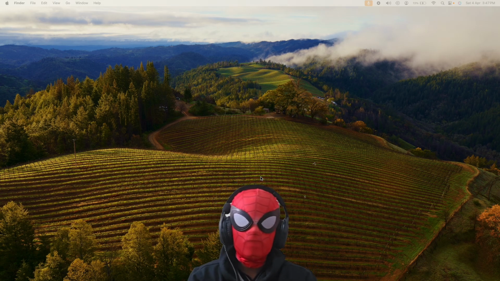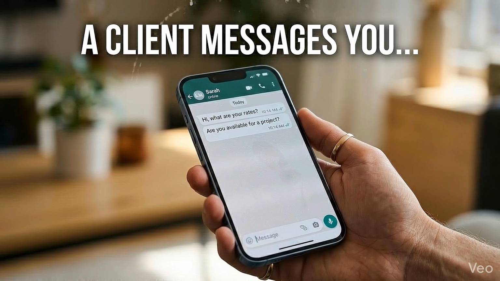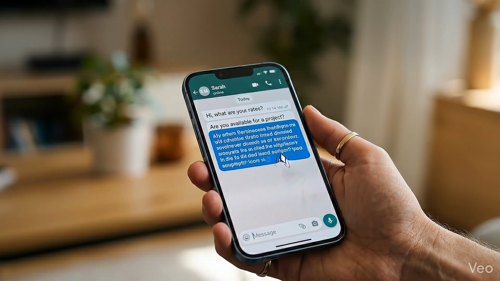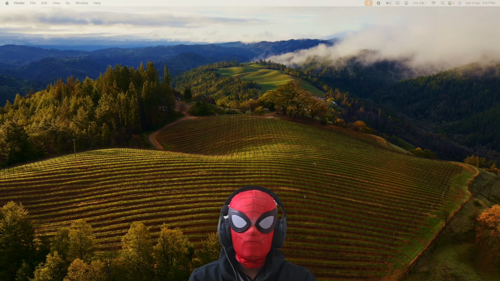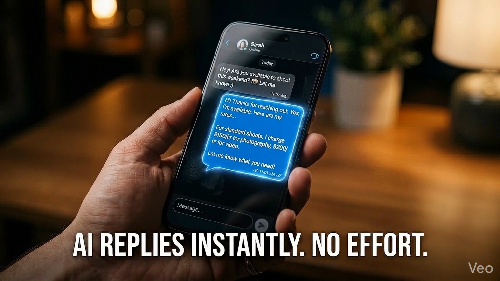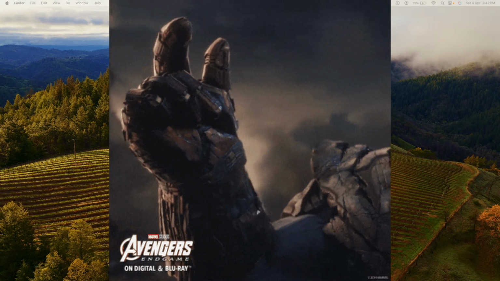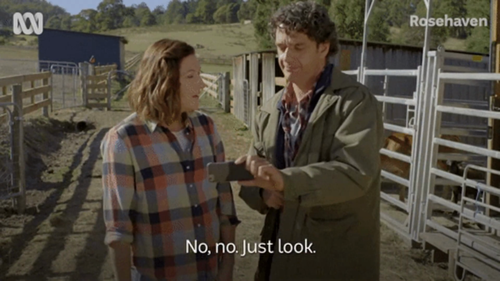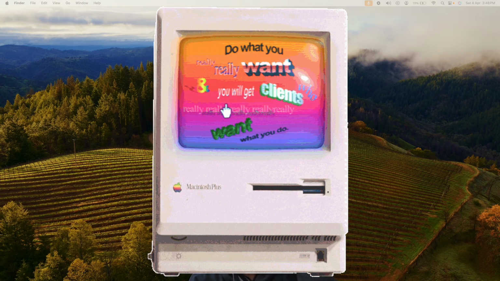Before we touch anything, let me show you exactly what this bot does. A client sends you a WhatsApp message, something like, "Hi, what are your rates?" The AI reads the message, understands what they are asking, and sends back a professional reply instantly, like a Thanos snap. You don't touch your phone, the client gets an answer in seconds. That is what we are building today.